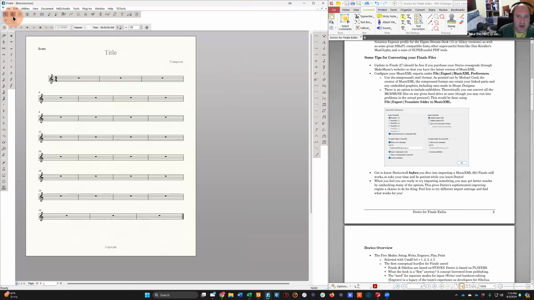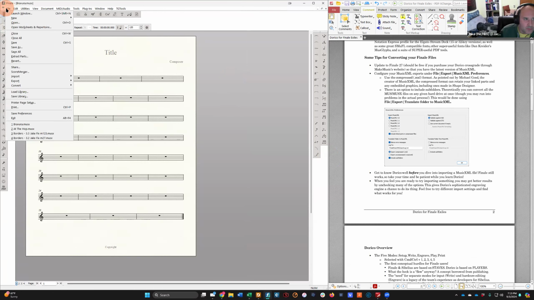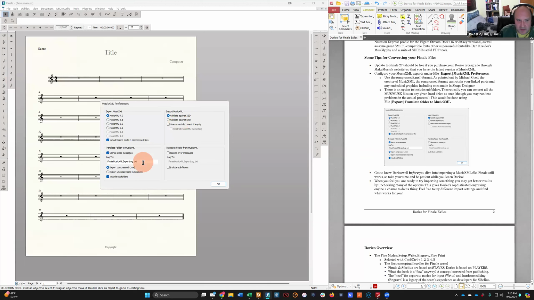In Finale, and I'm doing this on my Windows computer. It's basically the same on the Macintosh, but under File Export, there is this Music XML Preferences. And this is where you can tell it, first of all, it looks like it's 4.0, to tell it what version of Music XML you want to use.